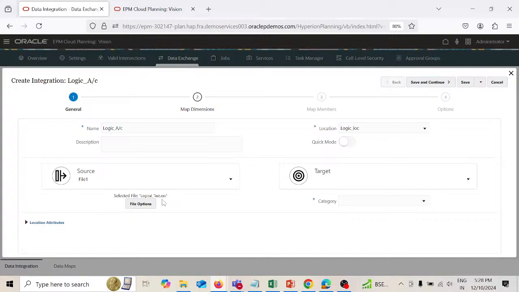So the file would come here. Now here select the target application, that is plan 1, and you can change the category, the scenario. You can use plan also. I've created current by default. I've created one plan. So this is the category.